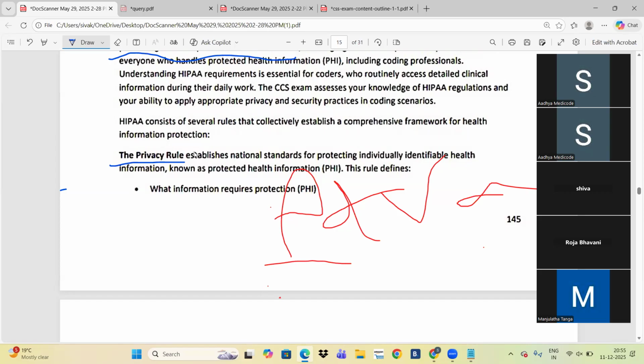Here, one question you will get: which rule restricts disclosing the patient details? Privacy rule. The privacy rule restricts disclosing the patient details. We should not disclose them anywhere. The privacy rule will protect the patient's individual health information.